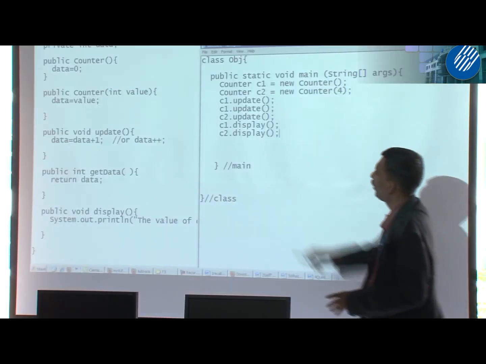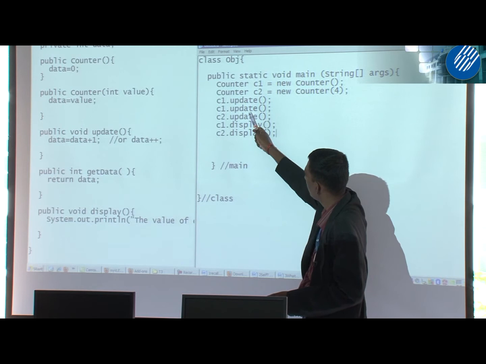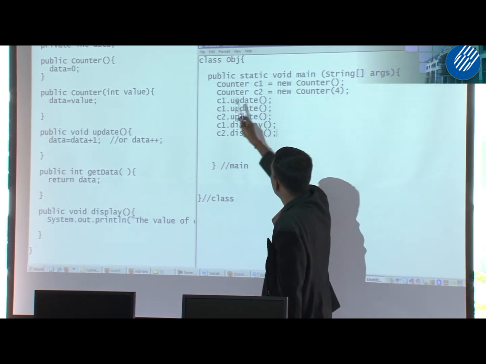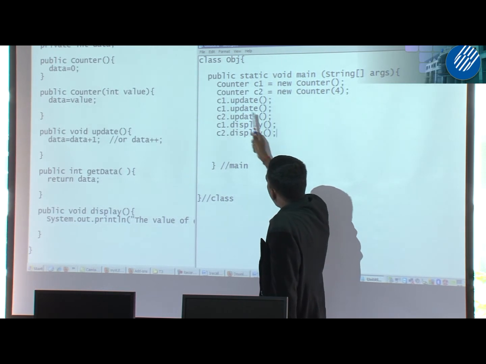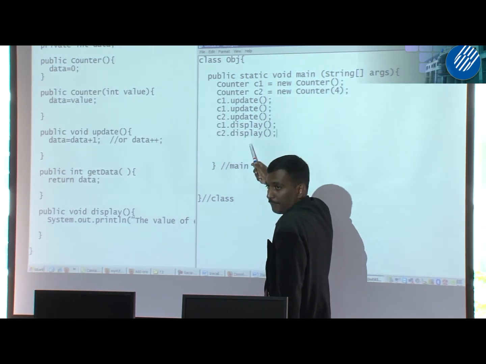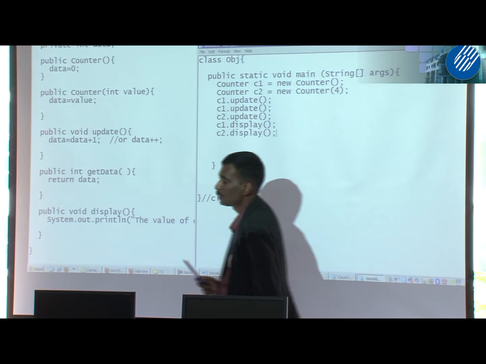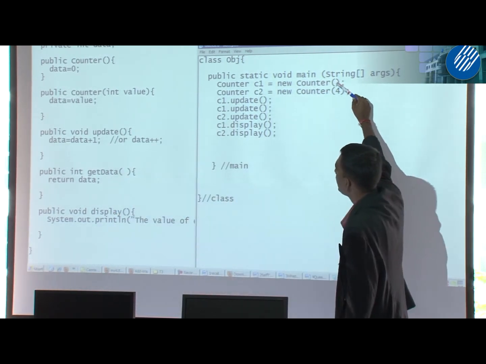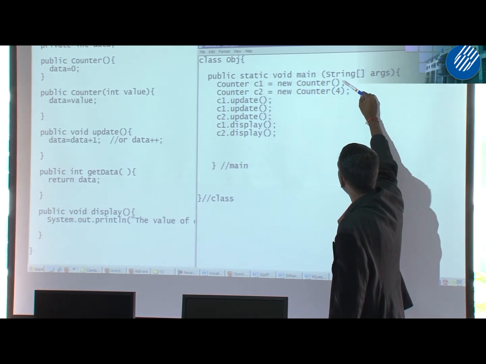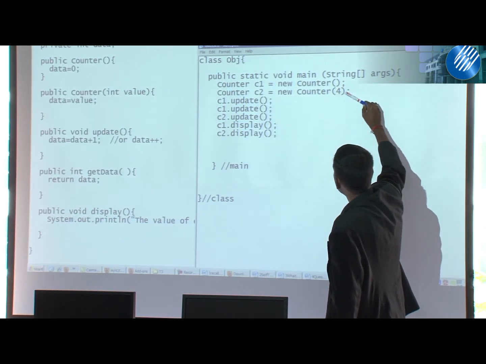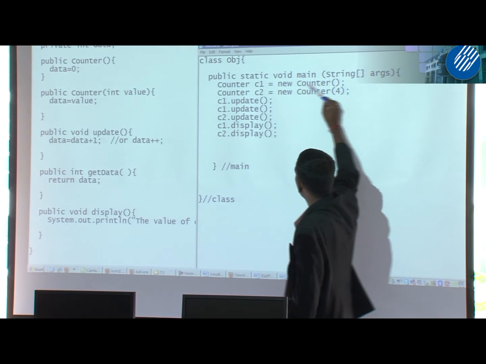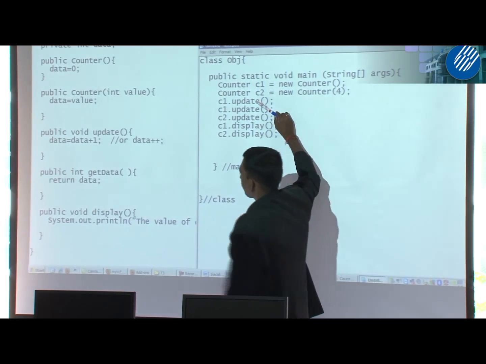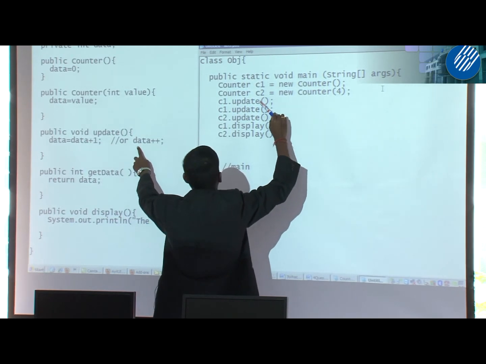C1 update. And then the object calls the method again, C1. Then the C2 object calls update. Then the C1 object calls display. And then the C2 object calls display. Okay, let us go through one by one. Here C1, the data value is 0. For C2, the data value is 4. Now C1 update. Update means what? Data tops up by 1, right?